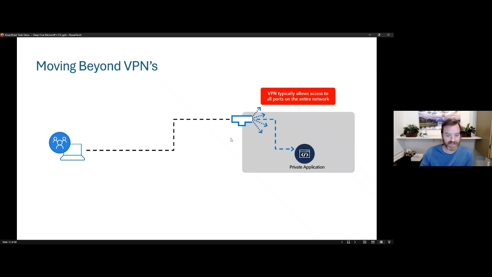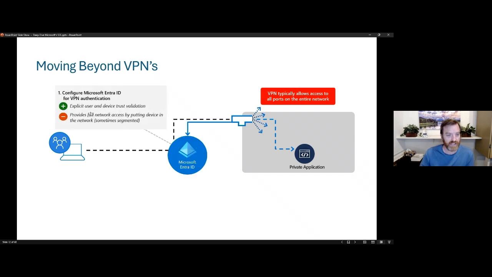Now, you can make this better. You can integrate your VPN solution as an enterprise app within Entra ID. That way you can put conditional access and all the great security controls we have in the cloud-based solution. But the problem remains, even though I've hardened the front door, once I'm through the door, I still have the full network access that I had previously.